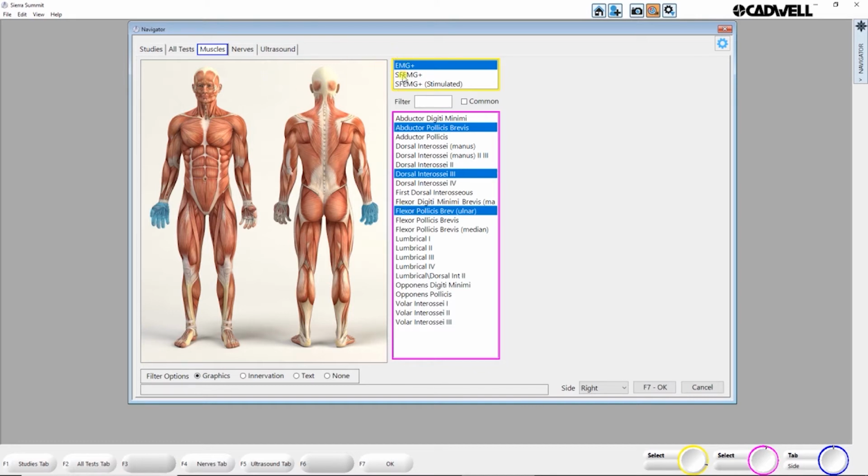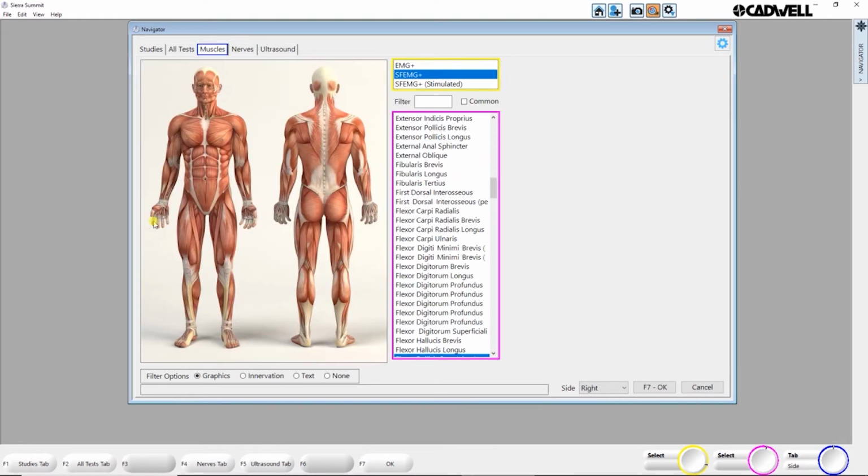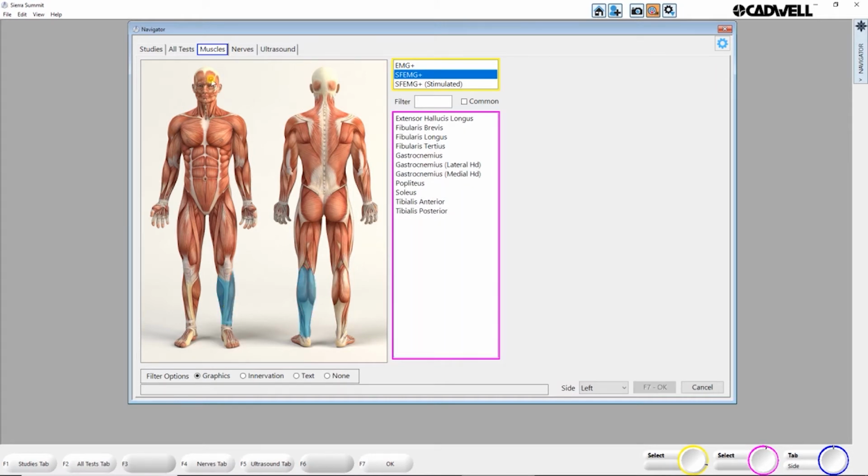For single fiber EMG, you'll just select single fiber EMG and then pick the muscles that you want to do. To deselect a muscle, you can always click in this white area in the anatomical figure, and that will deselect everything. And you can reselect a different body part. And then you can reselect a muscle.